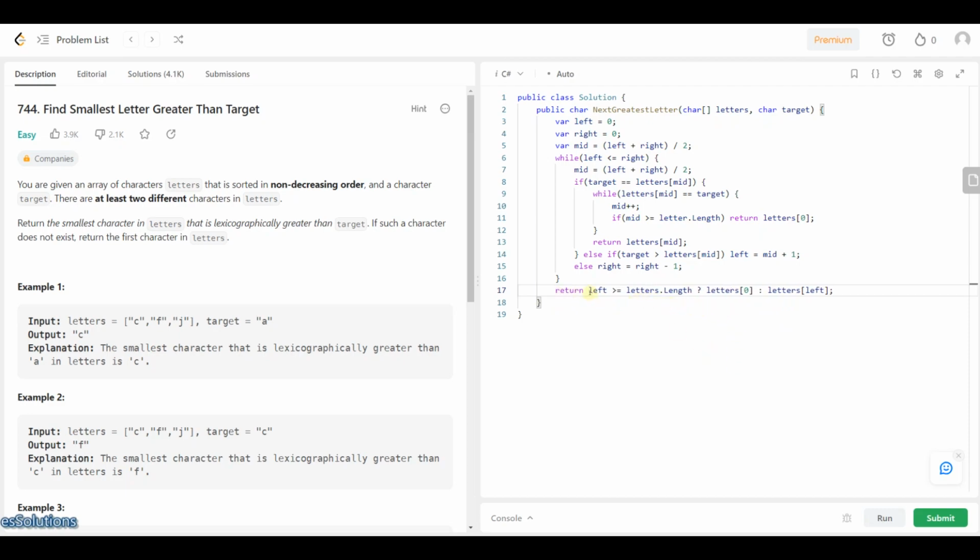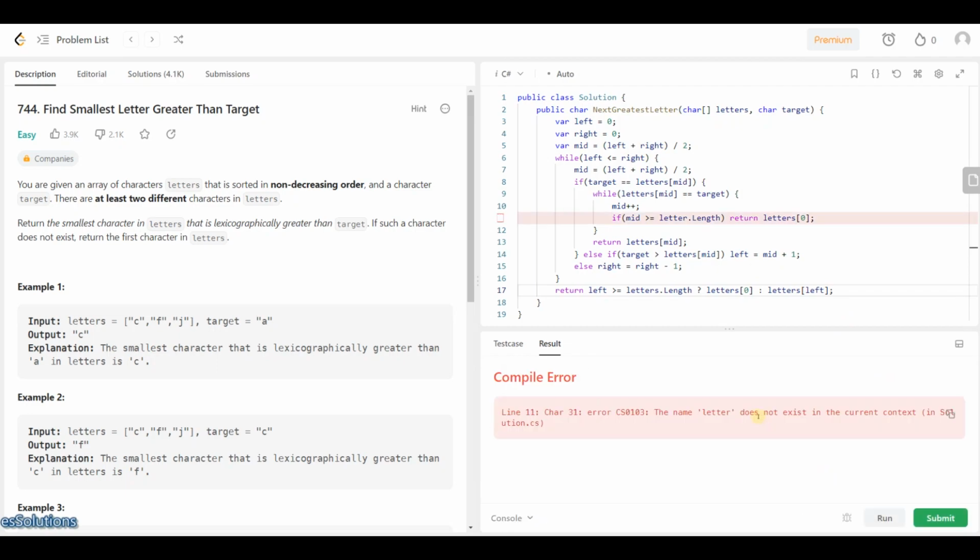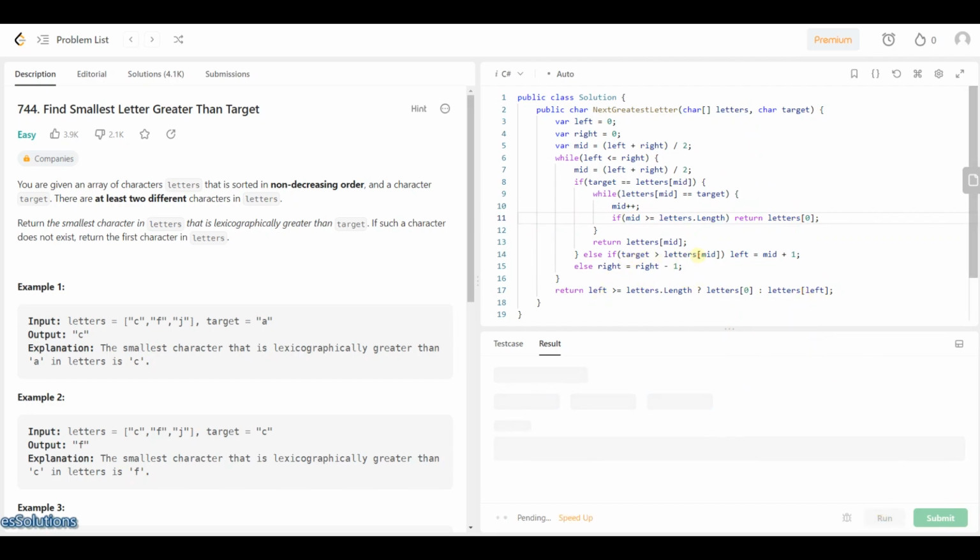So basically I'm just checking if my left is more than the bounds of the array, then I know that definitely it's more than every character there, and so I could just pick the first item. But otherwise I just return what is in my left index. Let's see what this comes out with. Okay, so we have an issue and it's saying letter. Oh, okay, sorry, it's letters, so let's run it again and see. Hope I didn't use letter anywhere else. Okay, so we are good. Let's submit and see if our algorithm is okay.